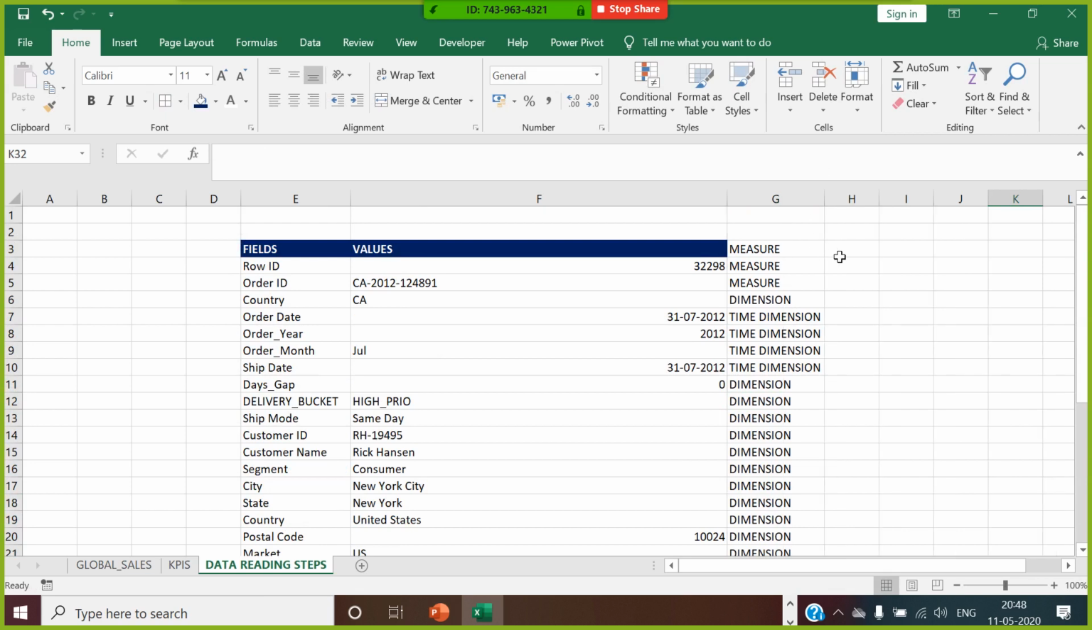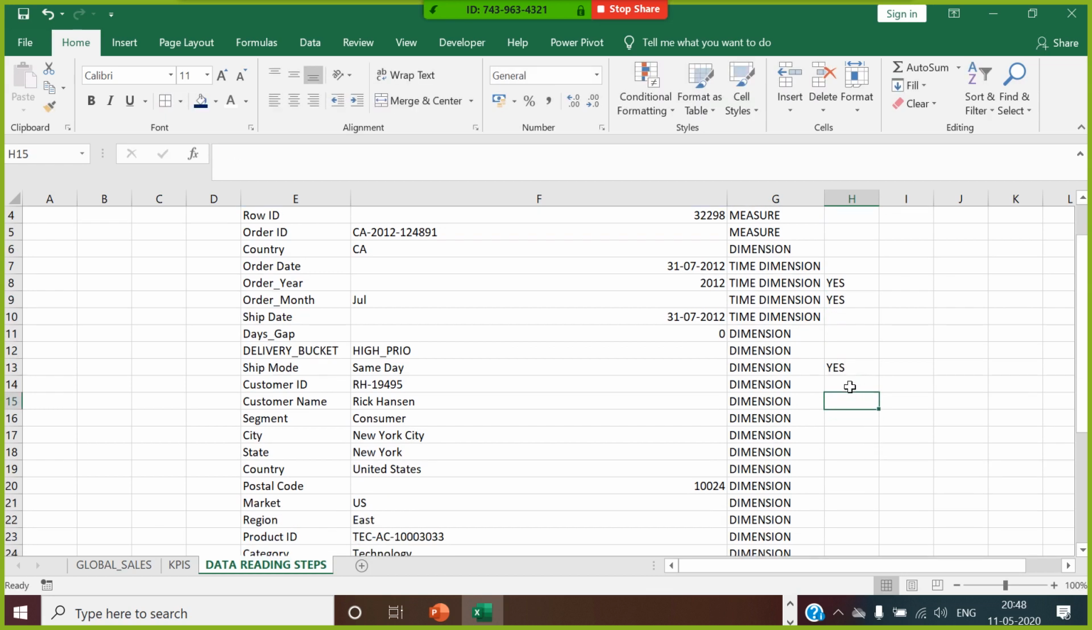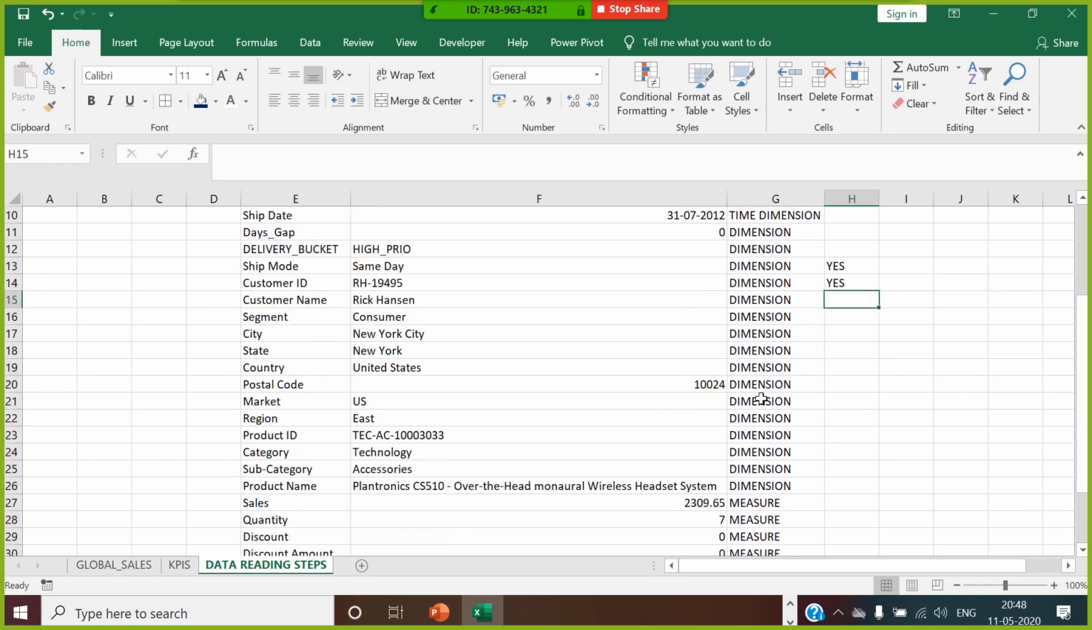Now I'll go for selection. Which fields are really required for my KPIs to present to the business, explaining them the health of my business. For row ID, I don't need that. This is not required. Yes, I need this. I need this as well. Shipment mode is not required for me. I would be looking for this same day delivery. How many customers are falling in? Customer ID, I need this, it is required.